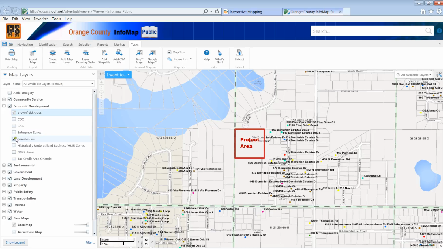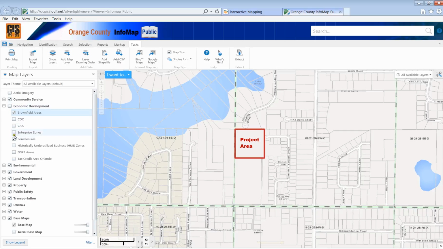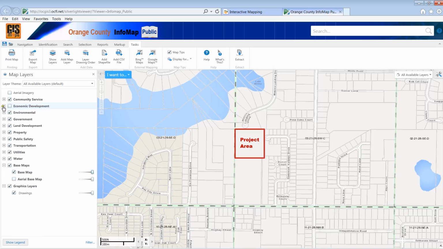So we could take a look at that and say, all right, we have these foreclosures. What's the size of the house in this? And we can get some information for our development. I'm going to not worry about the economic development. I'm just showing you the different information that's available. Collapse that. I'm going to turn that one off.